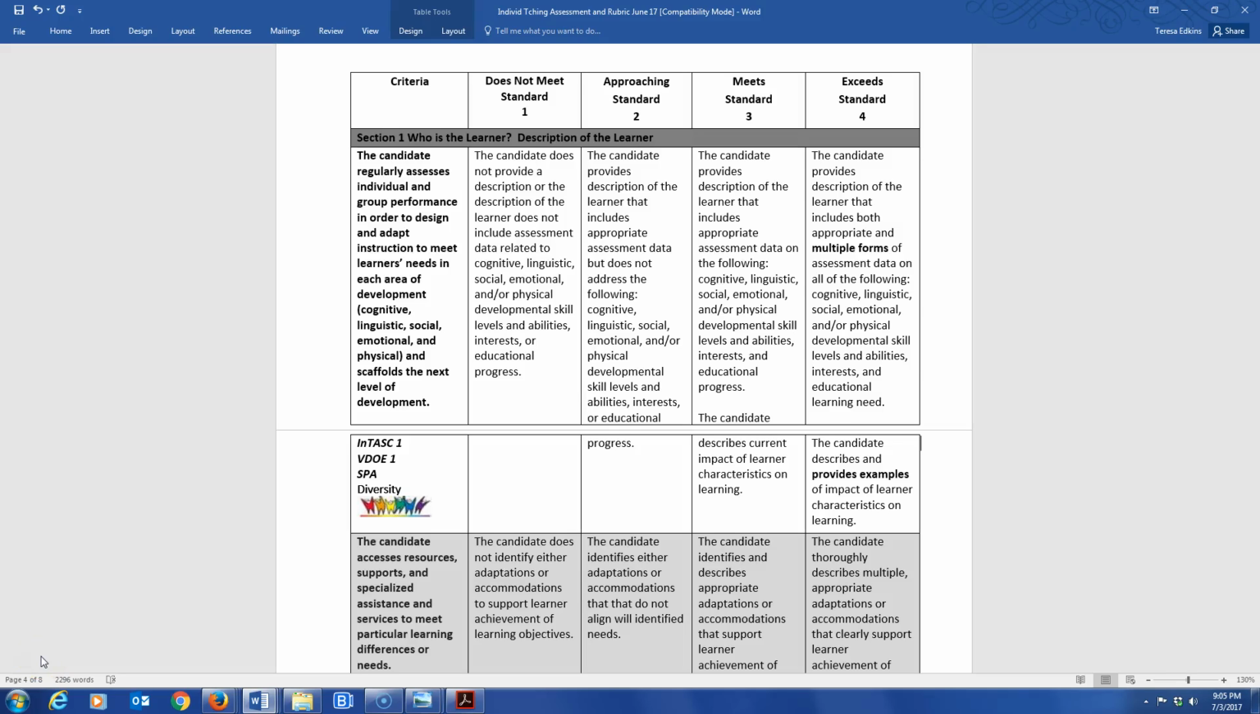Let's explore the Individual Instruction and Assessment Plan rubric in more detail. Section 1, who is the learner? The description of the learner.